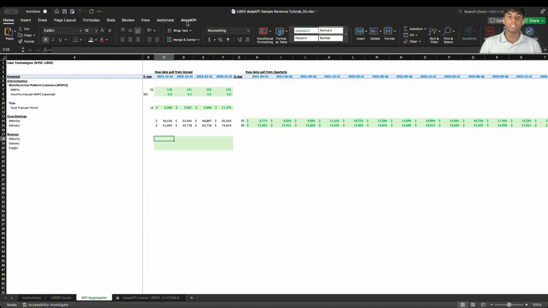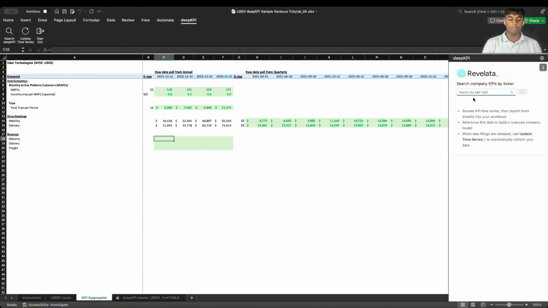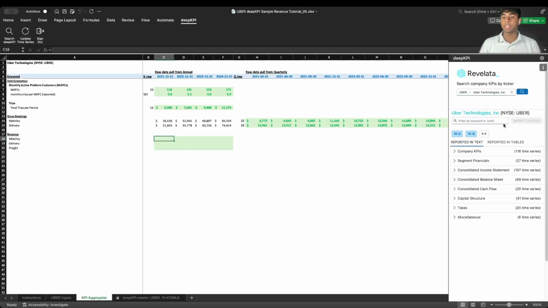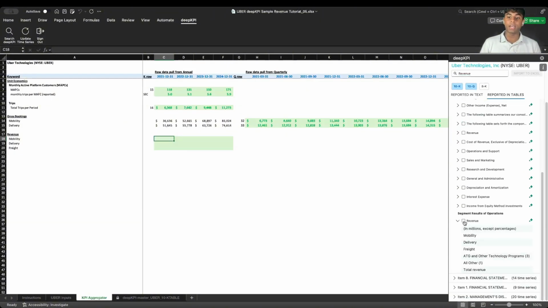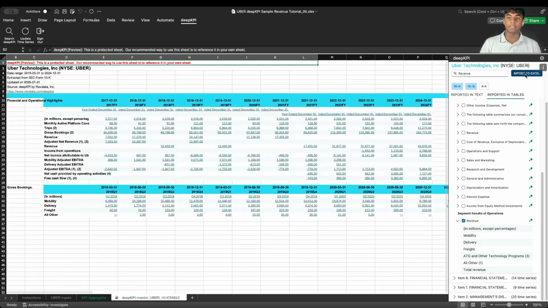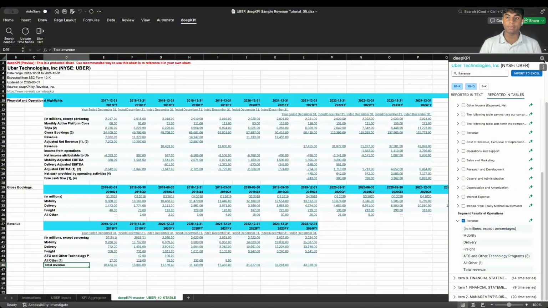To do so, I'm going to click on this deepKPI tab and click Search deepKPI. Here, I'm going to type in our company's ticker, which is Uber. And right now, it's pulling all of Uber's KPIs and data. Now, I can simply search for revenue and go to Report and Tables. And down here, we can see a segmented breakdown of our revenue. To import this, I just click on this box and click Import to Excel. As you can see, it's automatically importing all of this data into Excel form. If not, I would have to manually do all of this.